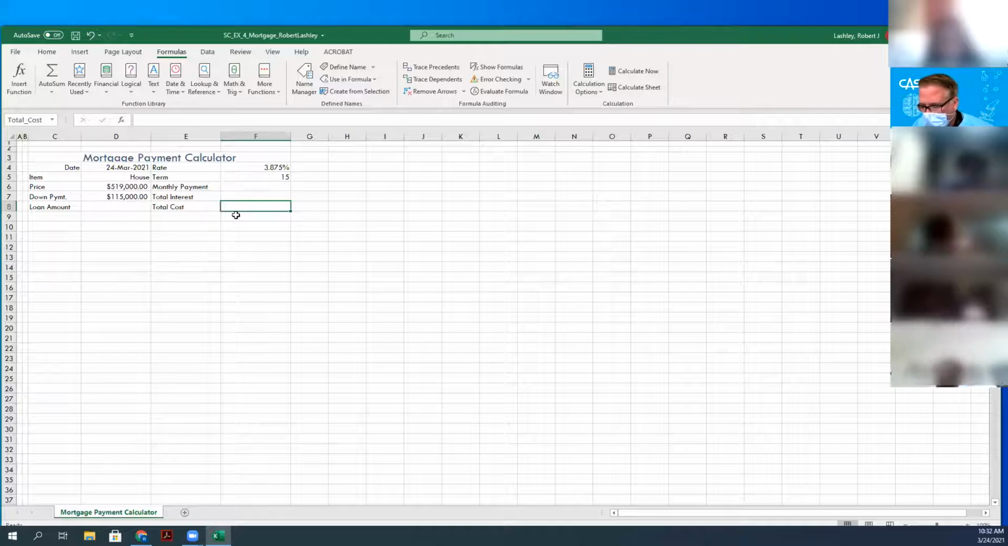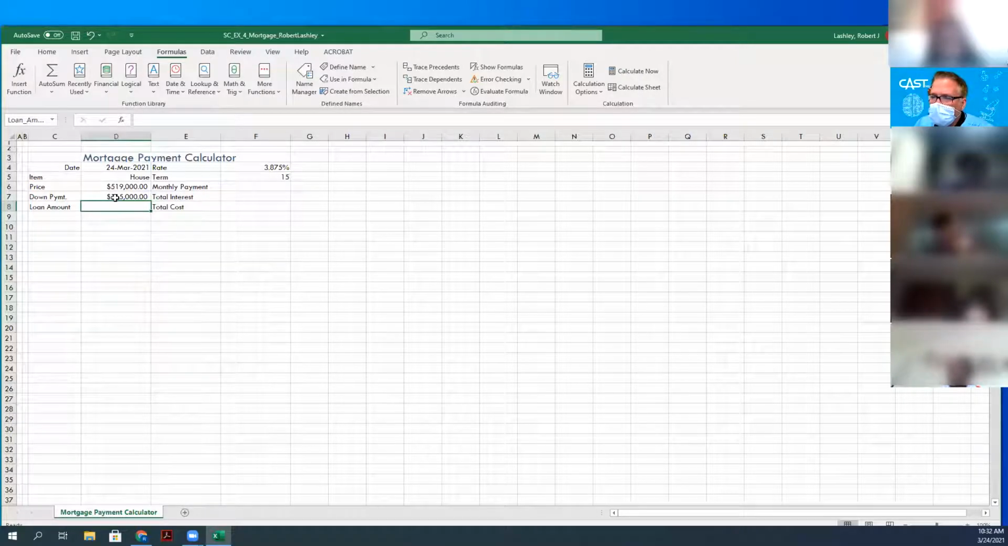Page 9, we're going to enter a formula. Okay. Now our formula here for our loan amount is simple. It's our price minus our down payment, and that's how much more we're going to have to borrow. The house costs $519,000. We're paying $115,000 down payment, so we're going to have to borrow this loan amount here.